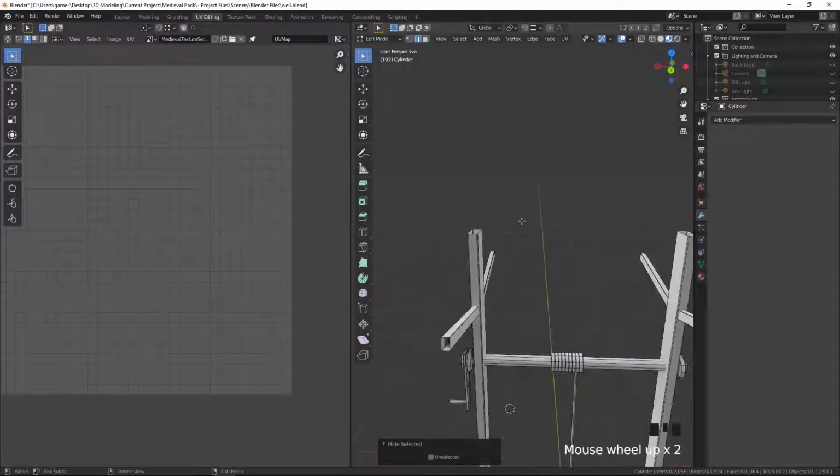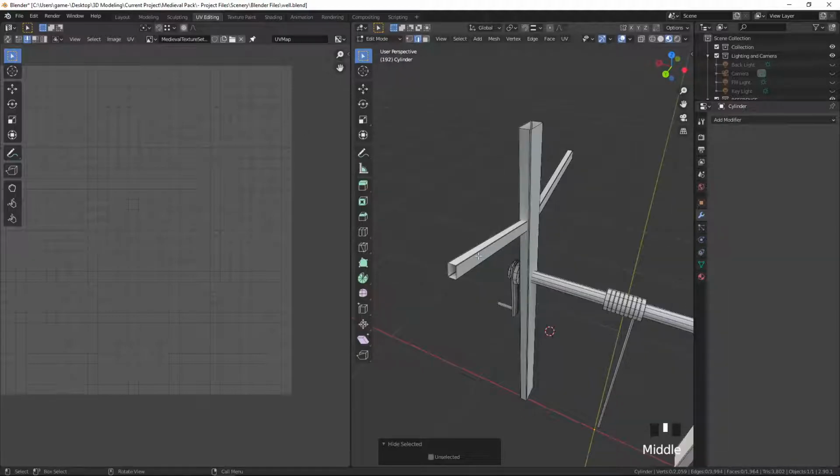And likewise on these, it's exactly the same. Find an edge that's not so visible.